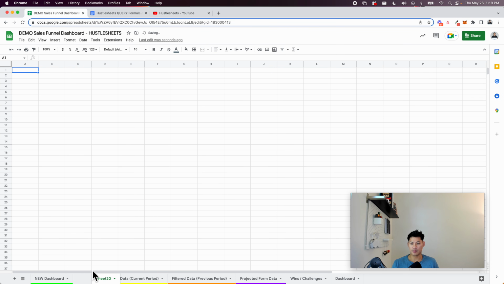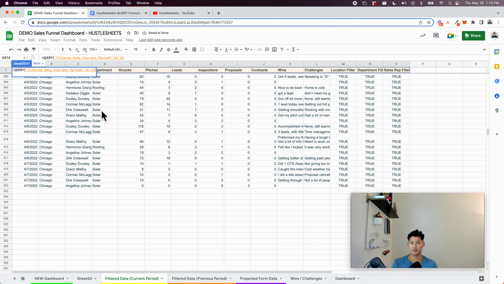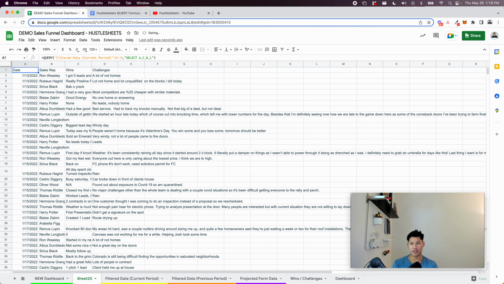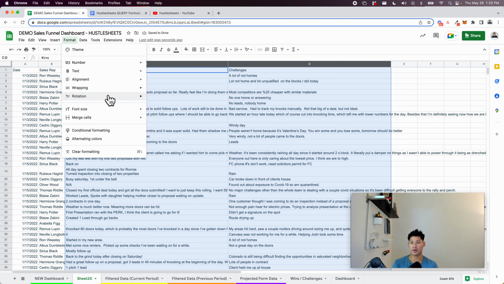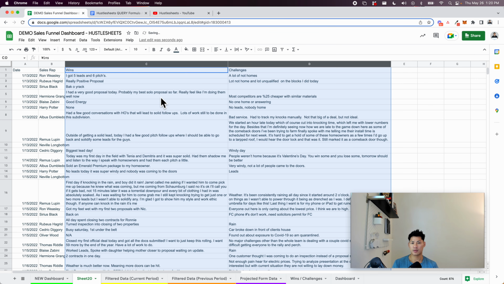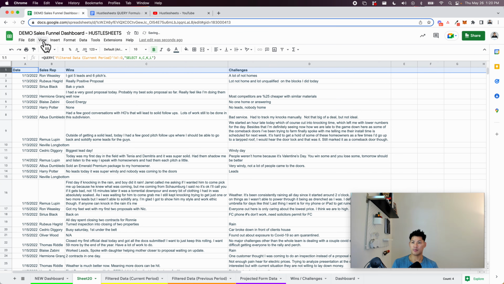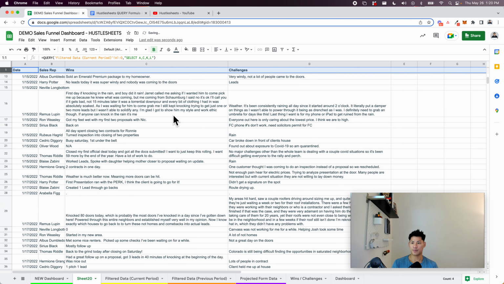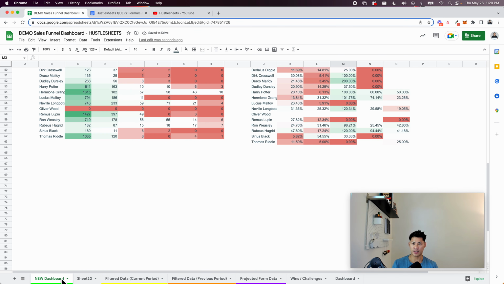Just new tab here, equals query current data. You literally just select whatever you want to show. So A, which is the date, C is the sales rep name, K is the wins, L is the challenges, just in commas. Nothing has to be aggregated, no sums, nothing. Maybe we make this a little bit wider, and then maybe we format wrap like this, right? And then we might want to up to row 1. So this will give you more context, like I said, into what you're looking at.